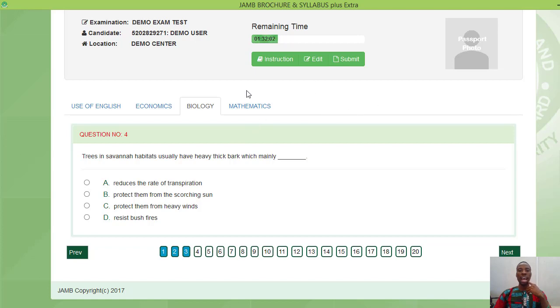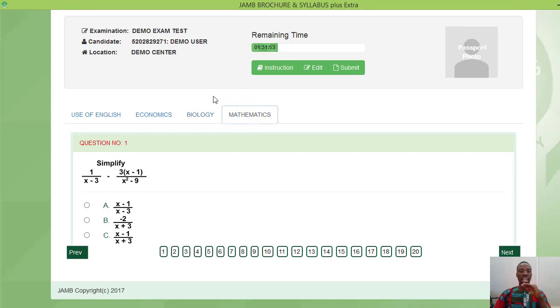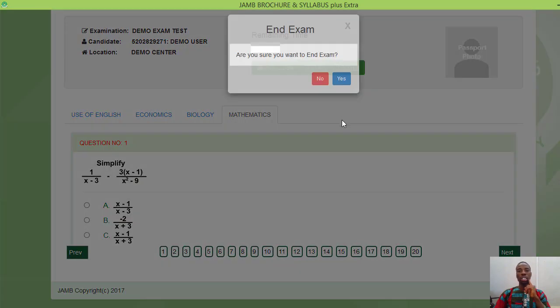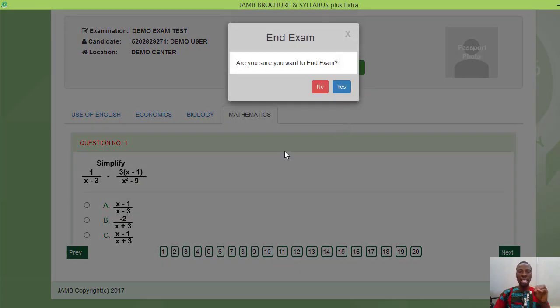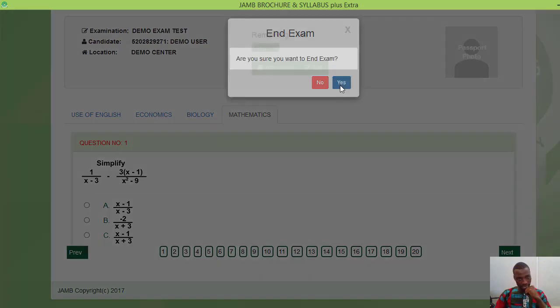So after you might have successfully answered all the subjects, after you might have successfully completed your examination, then you can click the submit button. There will be a dialog box telling you, are you sure you want to end your examination? Then you press yes.